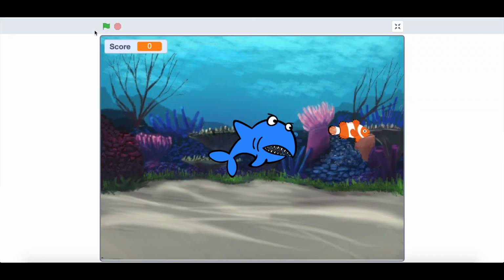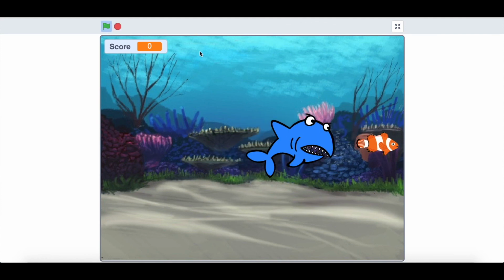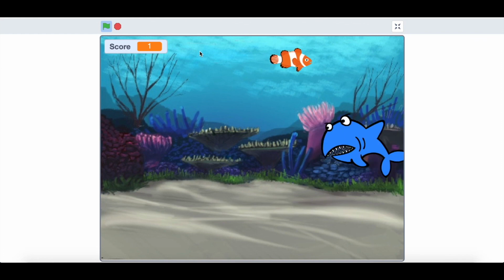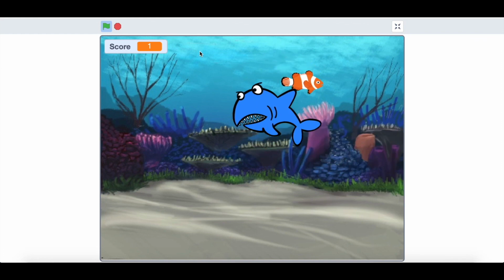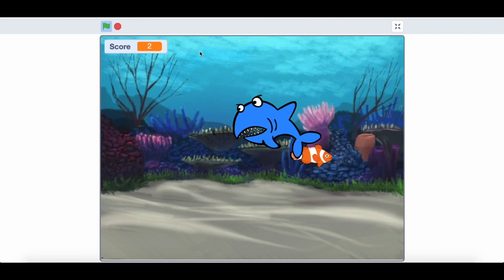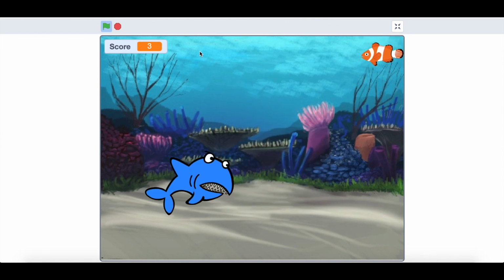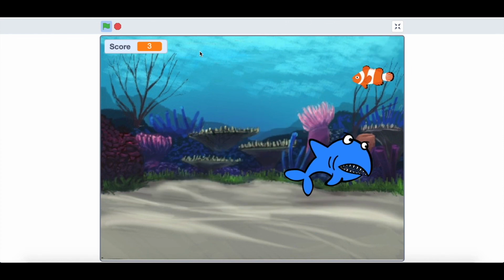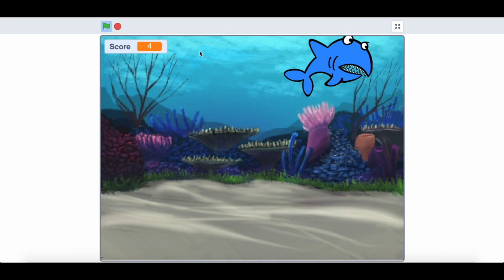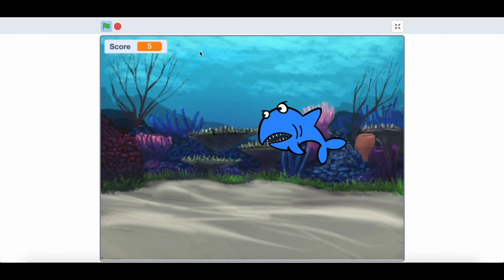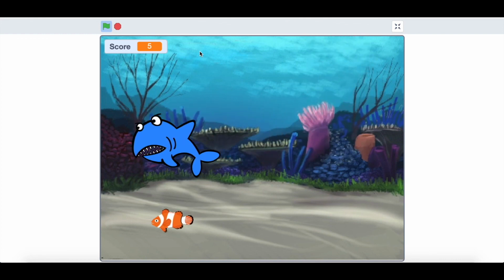We've created the Deep Sea Sushi game, and you can use your arrow keys to catch the fish and score. So the game is fully functional, as you can see. I've already scored 3 points, and invite your friends and see who scores the highest.